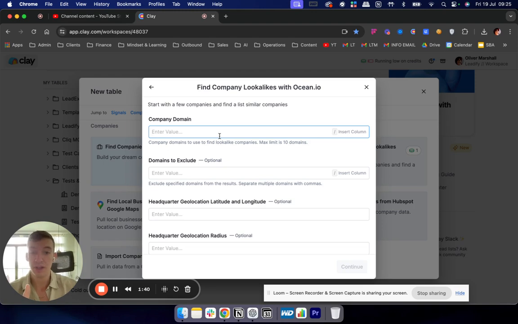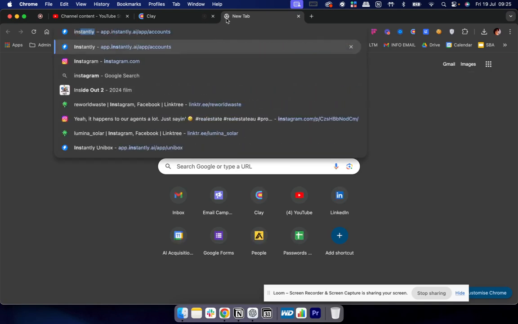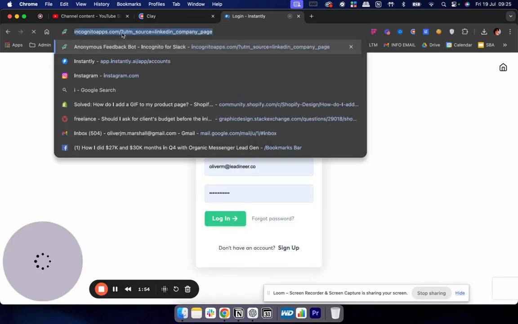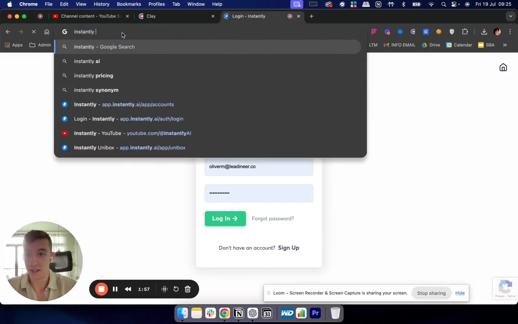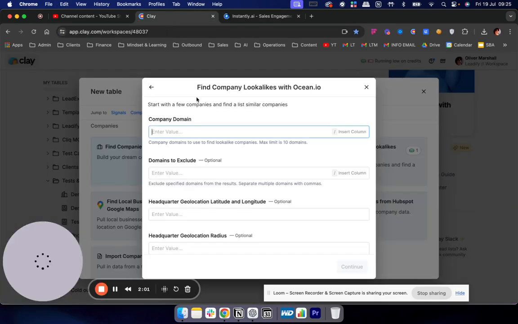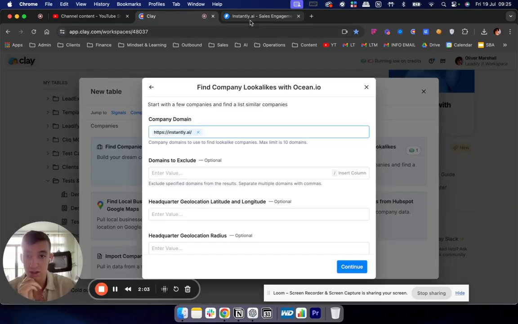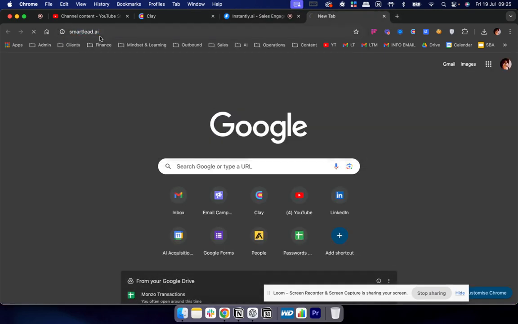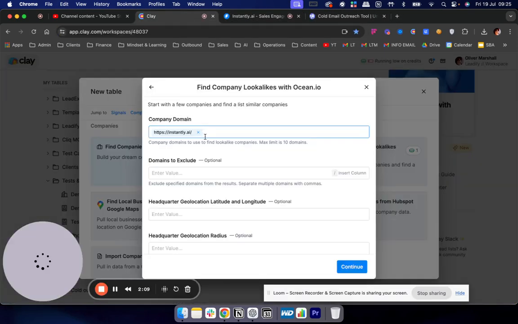in this example, we're going to use things like email sequencing tools, right? So things like Smart Lead, things like Instantly, and so on and so forth, right? So we're just going to pull the domains for these, and we're going to put them into Clay, into Ocean here, and we're going to do the same for Smart Lead. We're just going to run with these two.